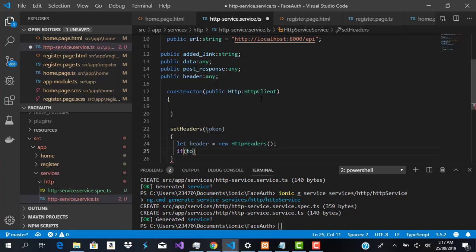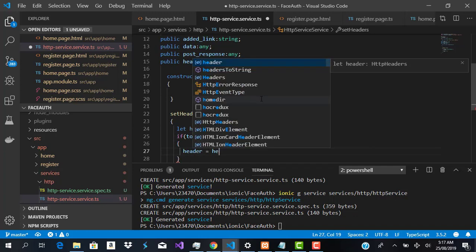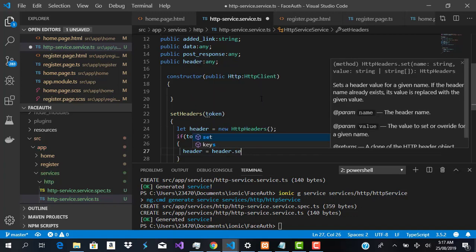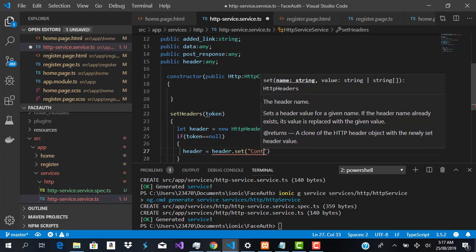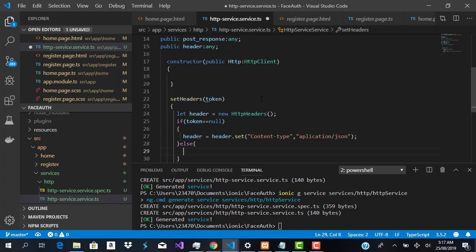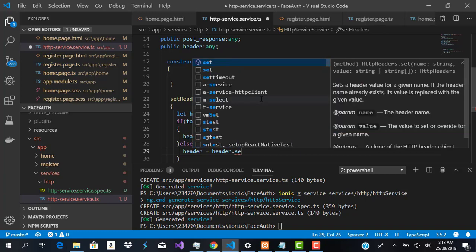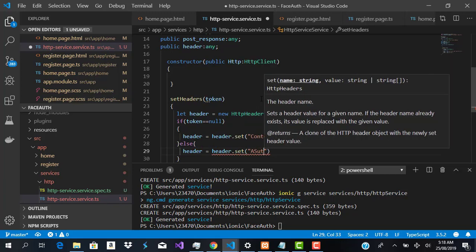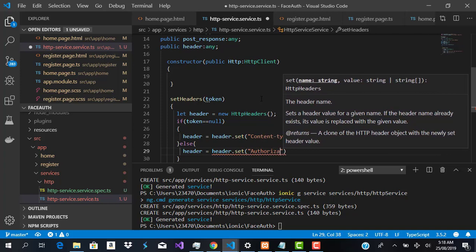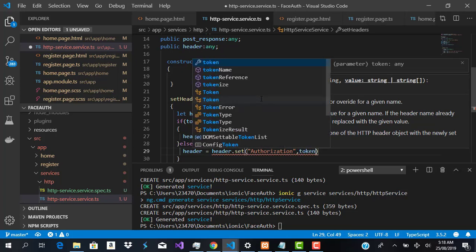So what we can now say is, if the token, we are always expecting a token, but if the token is null, we want to make the header equal to header.set, and we're going to just set content type to be application/JSON, and else we're going to set the header to be header.set, and we are going to set authorization, and we want to pass the token.